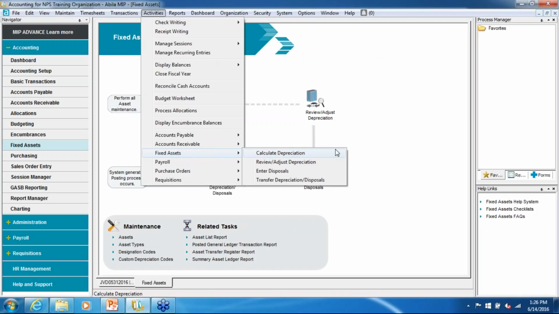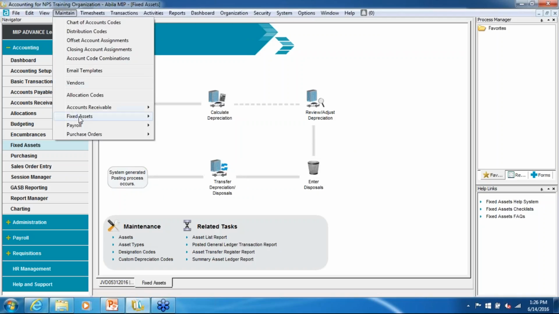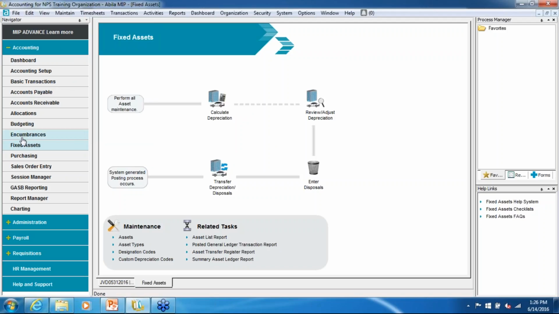So again, there are multiple different ways of getting to calculate depreciation in your system. But most of the methodology that I've been talking about is going from the drop-down menu and creating a custom depreciation code, asset type, designation, and asset. But again, if you're using the navigator, it is available in the accounting under fixed assets.